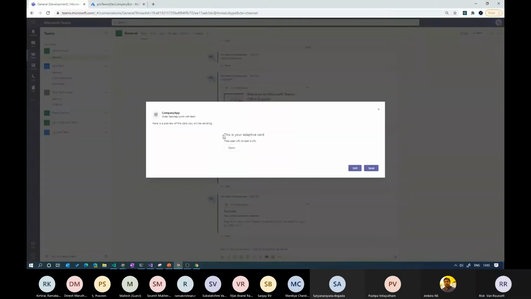There we go. See, now I give back an adaptive card. So this is the preview. So this is going to be the adaptive card. So it's a basic, super simple adaptive card.